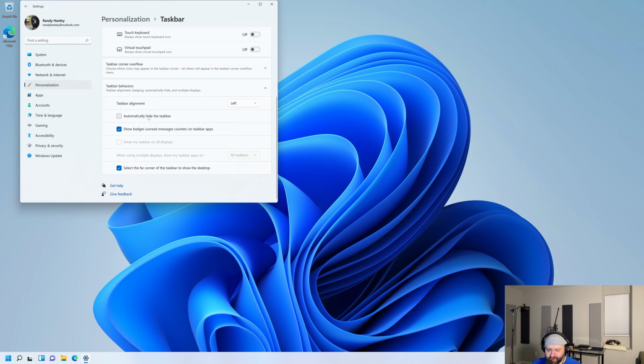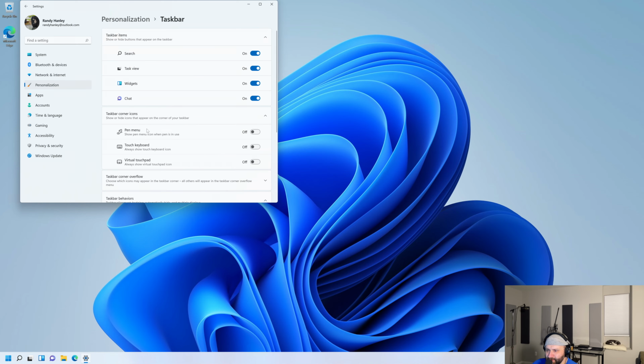Then you got your familiar behaviors like automatically hide the taskbar. Let's just ignore that for now. Another thing you don't see right out of the box is the ability to have each window or little button down here as its own icon, instead of stacking them. But I think it's there, but we're not going to get into that right now. We'll just keep it simple.